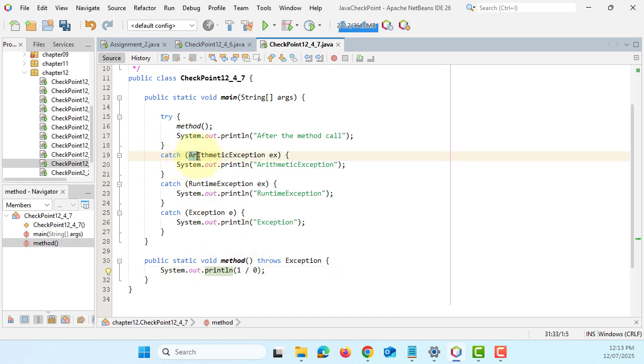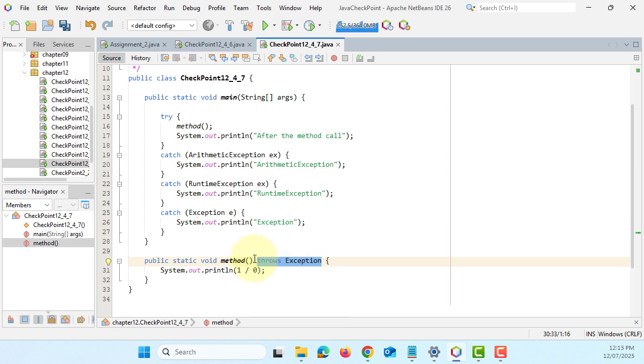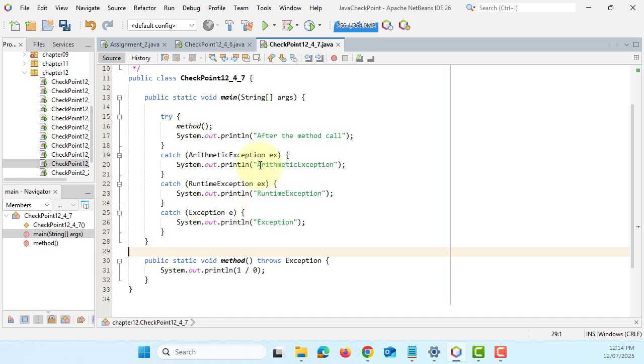actually the catch clause here, ArithmeticException, and that will be printed, then throw the exception. Then of course after that it's not relevant, so we are here. So basically it's going to print arithmetic exception.